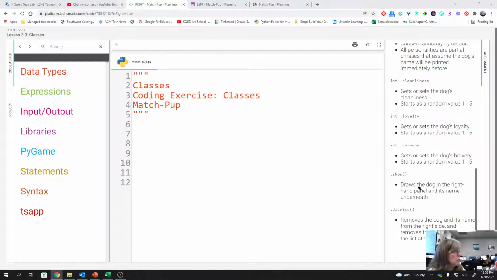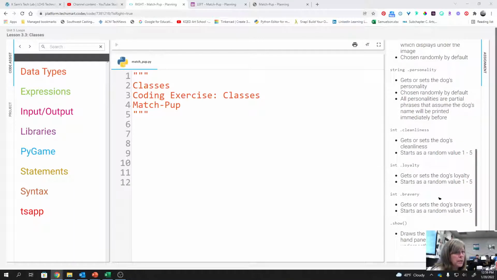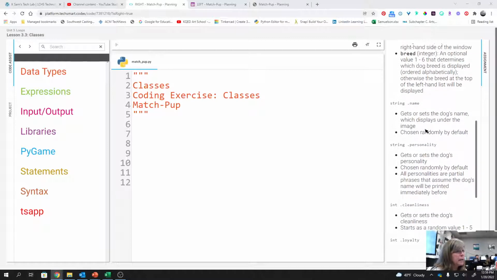Methods, yes, or functions, and specifically they're methods, but they act just like functions, because they do something. Okay? So you have all of that analyzed. What you have to do is figure out which attributes the class has and how you will use them. So you see, again, all the attributes here: bravery, loyalty, cleanliness, personality, and name.